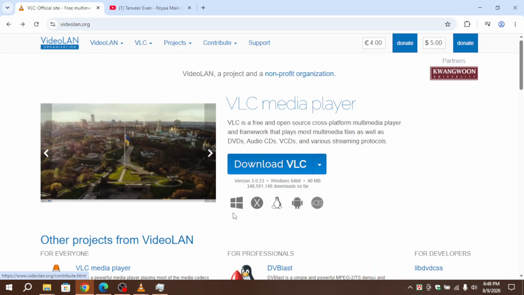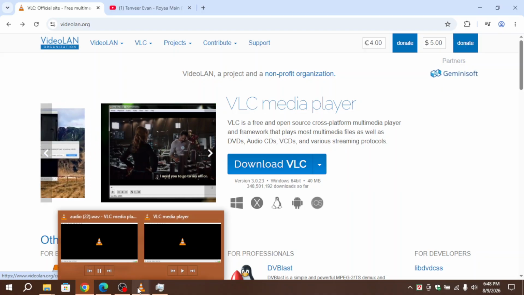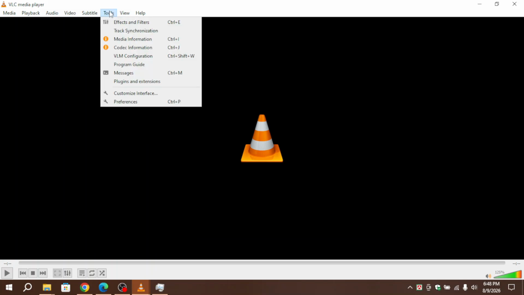Finally, test VLC with a different video file. If only one specific file causes the crash, the problem may be with that media file or its codec rather than VLC itself. You can also open Tools and Codec Information to inspect the file.